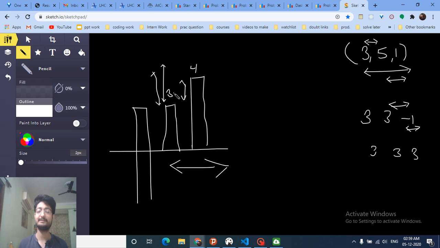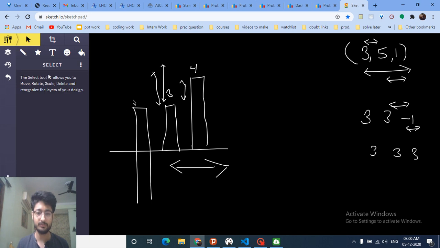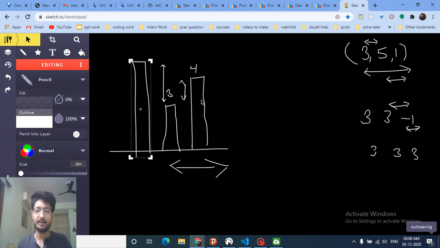Same you can do with the last element also. Just don't replace the first element. If you don't make the first element equal to the second element, you can make the last element equal to the second last element, and that will also decrease the total number of operations. So these are the boundary conditions.